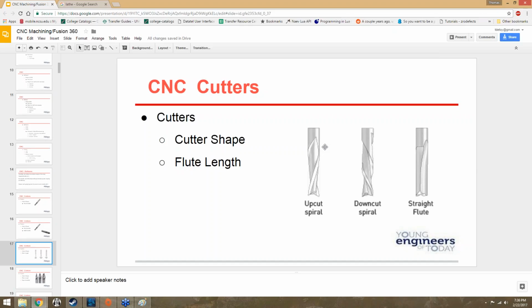So an upcut spiral is going to be very good at removing material very quickly. In broad strokes, a downcut spiral is going to be very good for more precise and smooth kinds of cuts. So it's good for coming through and cleaning something up. A straight flute is very, very rough. As you can see here, there's almost no spiral to it at all. There's just very little bite, but it's good for just cutting out big chunks of stuff and working with very soft material.